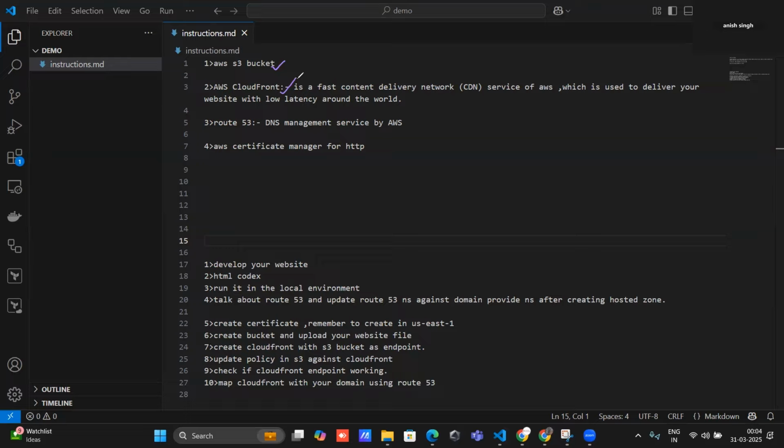The third service which we are going to learn about is Route 53. It's a very popular DNS management service by AWS. Because AWS Route 53 is also a registrar, you could buy your domain from Route 53, or you could also use Route 53 to host your application.